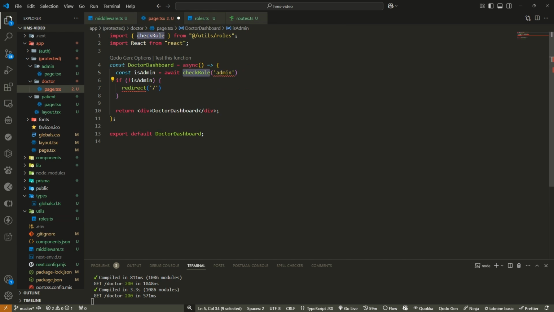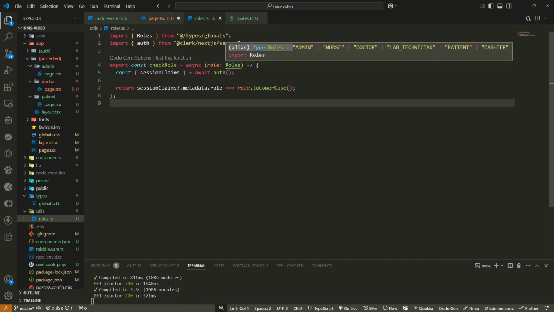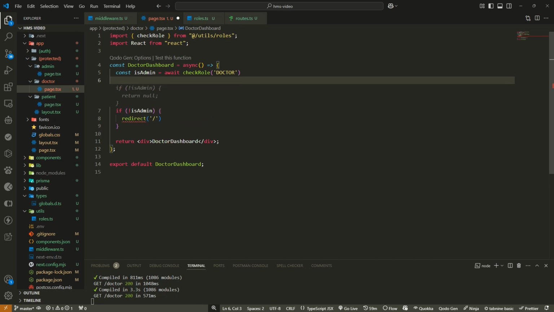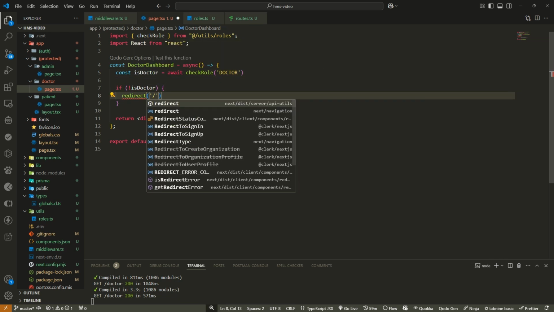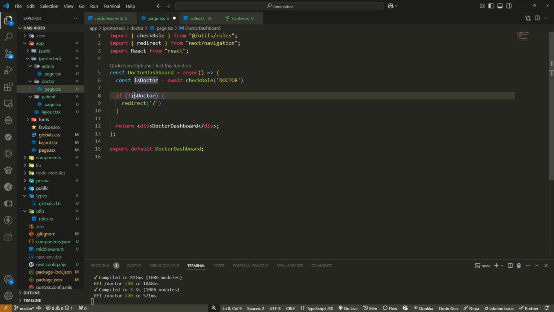Now we have one issue, because these ones are capitalized. Which role do we want to allow? We want to allow only doctor. So it will compare: if it's doctor, it will be true, if not, false. Maybe I'll change the name to isDoctor. If it says not doctor, please do not import from this file, import from next navigation. So if it is not the doctor, we'll redirect.